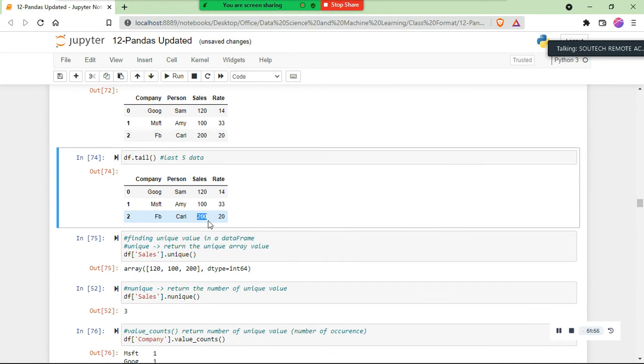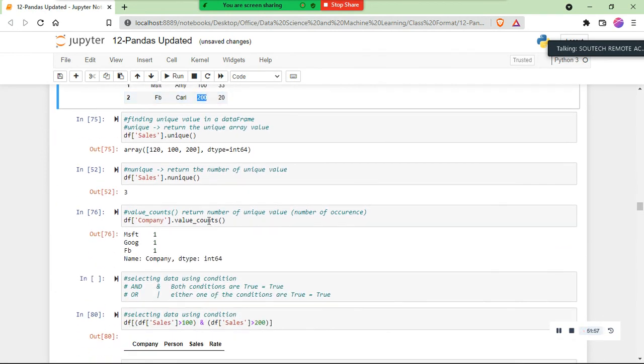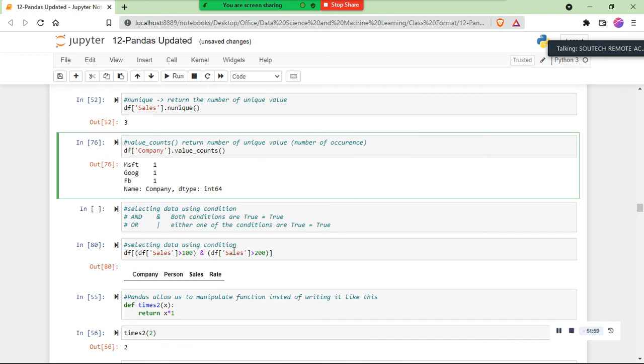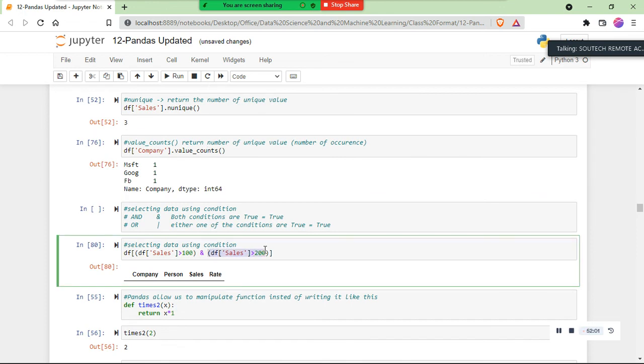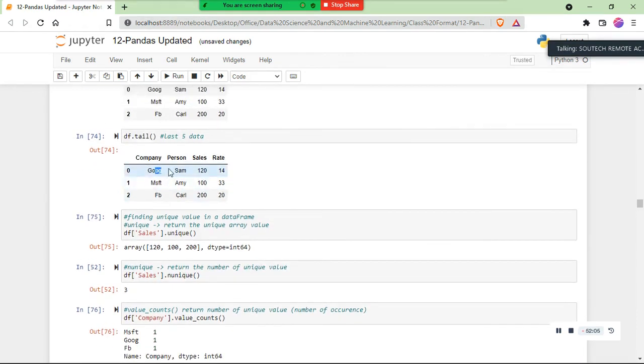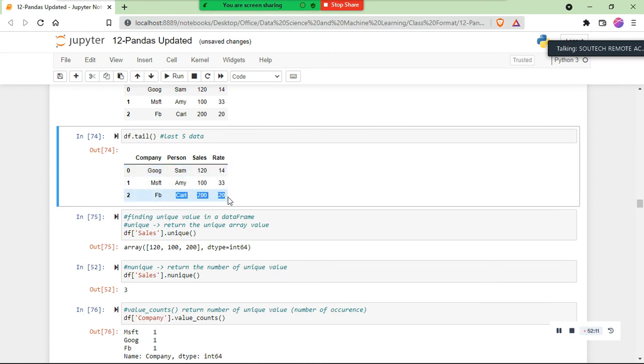Don't forget we are dealing with what condition? And. Now this condition is sales greater than 200. Don't forget we selected this first condition and this last condition. Now it will still check, is 120 greater than 200? No. So it will not print it. Is 200 greater than 200? No. 200 is not greater than 200.